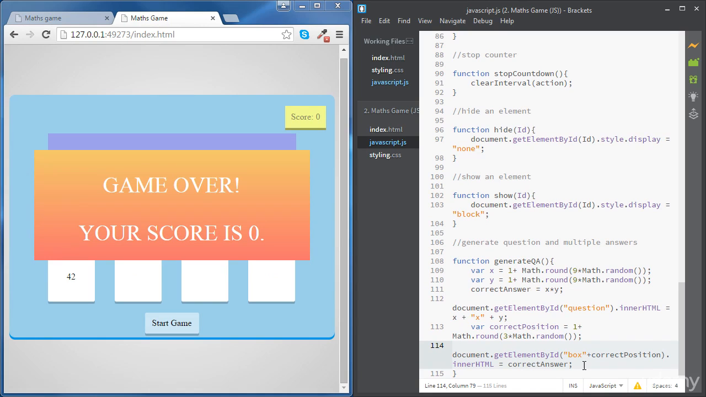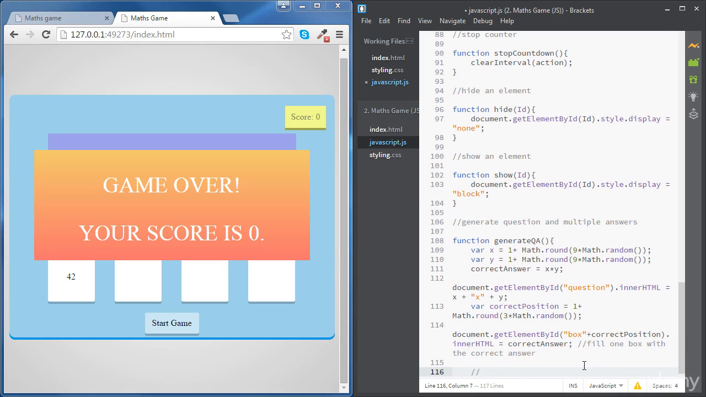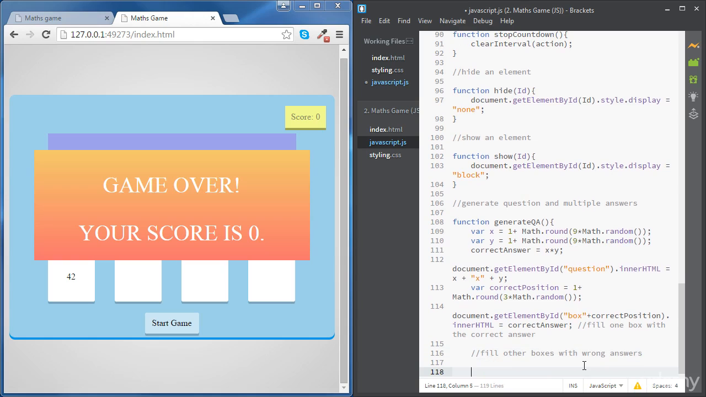Let's add a comment here. Fill one box with the correct answer. All right, now we are going to move to the other boxes, and we're going to fill them with wrong answers. To do this, we are going to cycle through all these boxes, and we will fill them with wrong answers. But we are going to check if the box that we're looking at is the initial box that has got the good answer. So to do this, we're going to use a for loop.